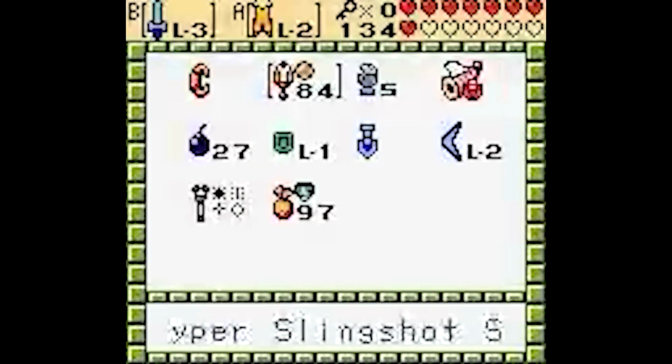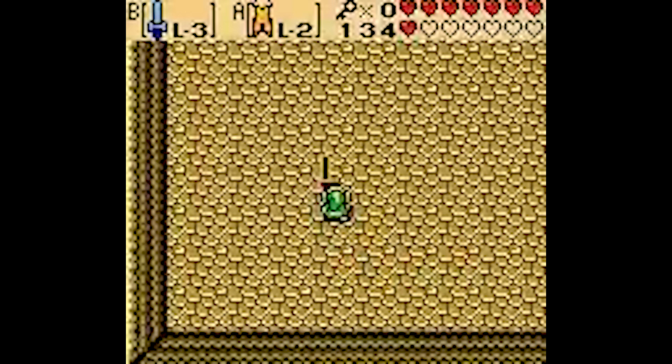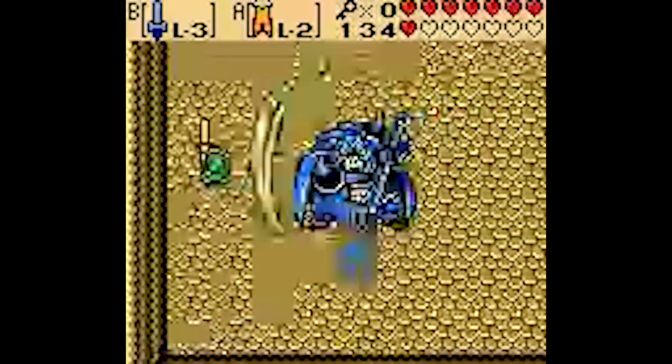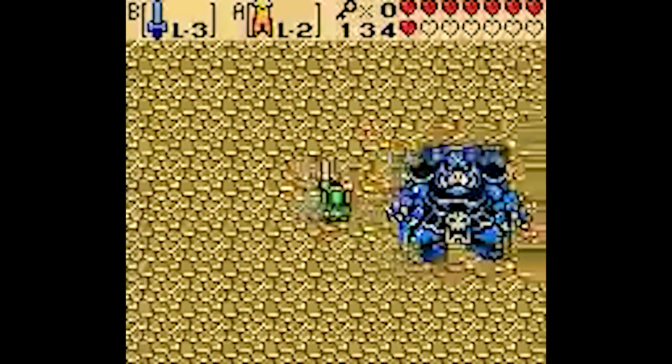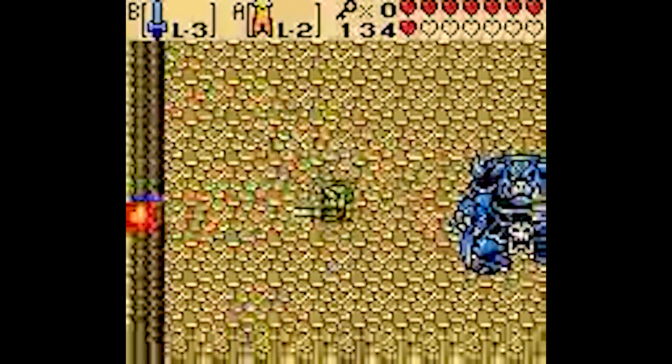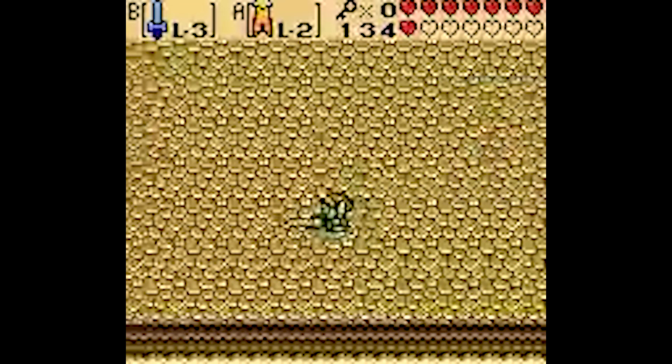Oracle of Ages and Oracle of Seasons have an ending that is linked with a password, so if one game is played as a sequel to the other, Twinrova captures Princess Zelda and lights the flame of despair. Link defeats Twinrova and a poorly revived Ganon and frees Zelda, leaving Labrynna by boat.